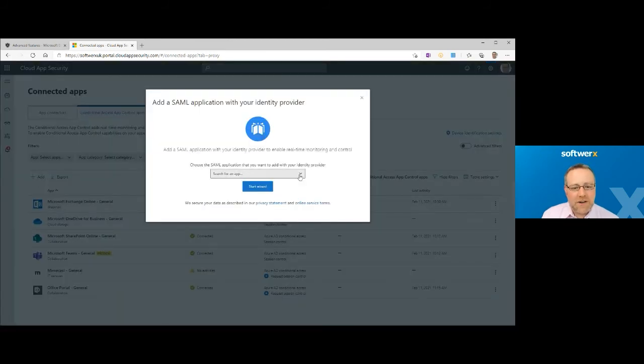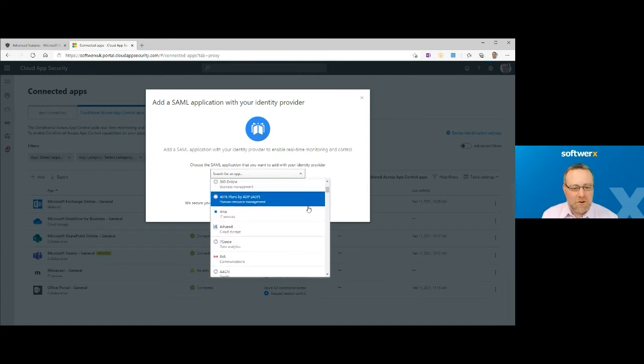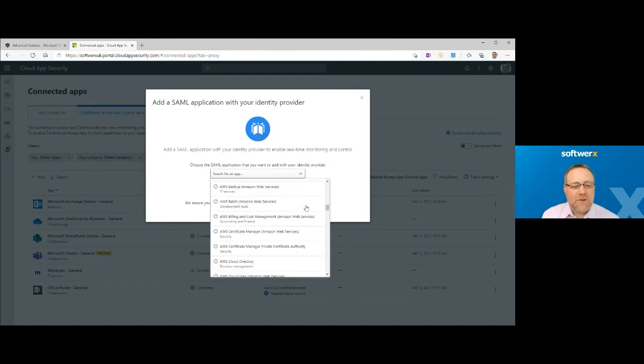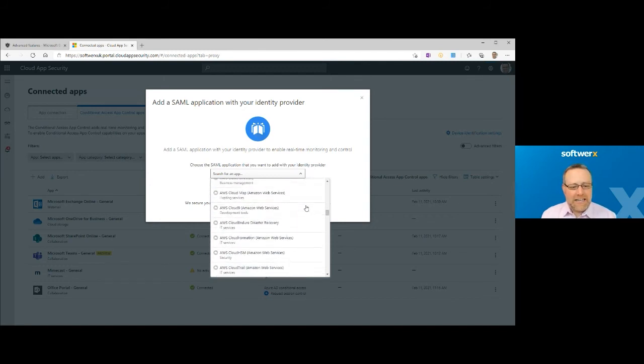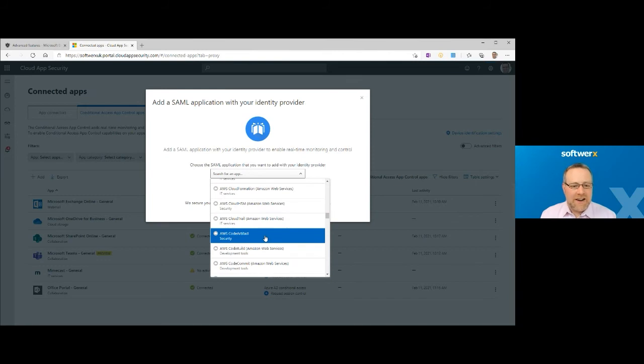Now, if I go to add one of these, you can see in here the list of these is way more extensive and actually can be anything that you can federate with Azure Active Directory. So the way we're going about applying these controls is we're checking at the point the user logs on whether or not the service that they're accessing is part of our Cloud App Security system.